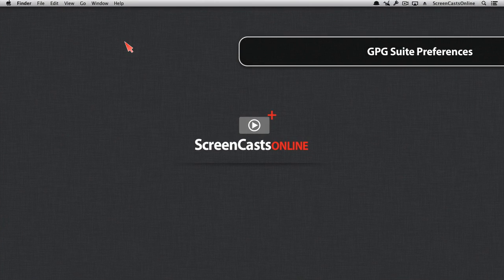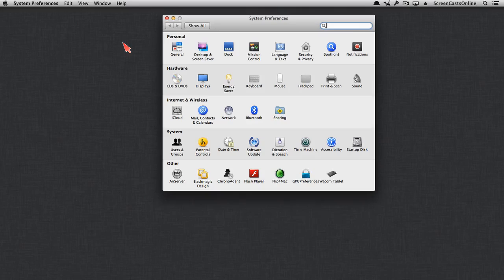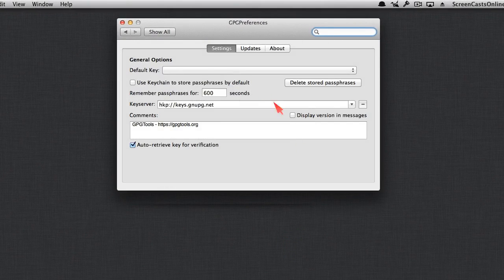Let's take a quick look at preferences for GPG. If I go into System Preferences, okay, so I can set up my default key, which in this instance I want to be the SCO demo key. I can use the keychain to store passphrases by default. I'll probably switch that on. This is the option for remembering passphrases. So if you don't want to use the keychain, we've currently got it set to store for 600 seconds. The key server that we're going to retrieve keys from, and then also auto retrieve key for verification.